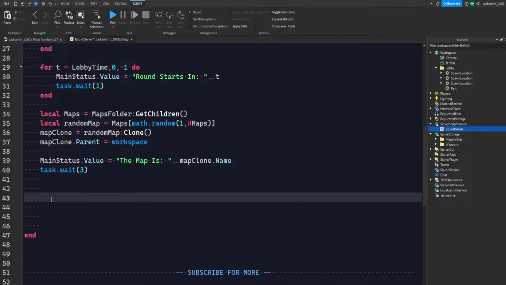Welcome back to part 2 of how to make a round-based shooter game on Roblox. Today we're going to be looking at how to teleport the players to a random spawn location on a selected map. We're also going to be learning about how to assign a random weapon to a player. And then after that we're going to start managing our round to see who is alive and who is dead. Let's get right into it.